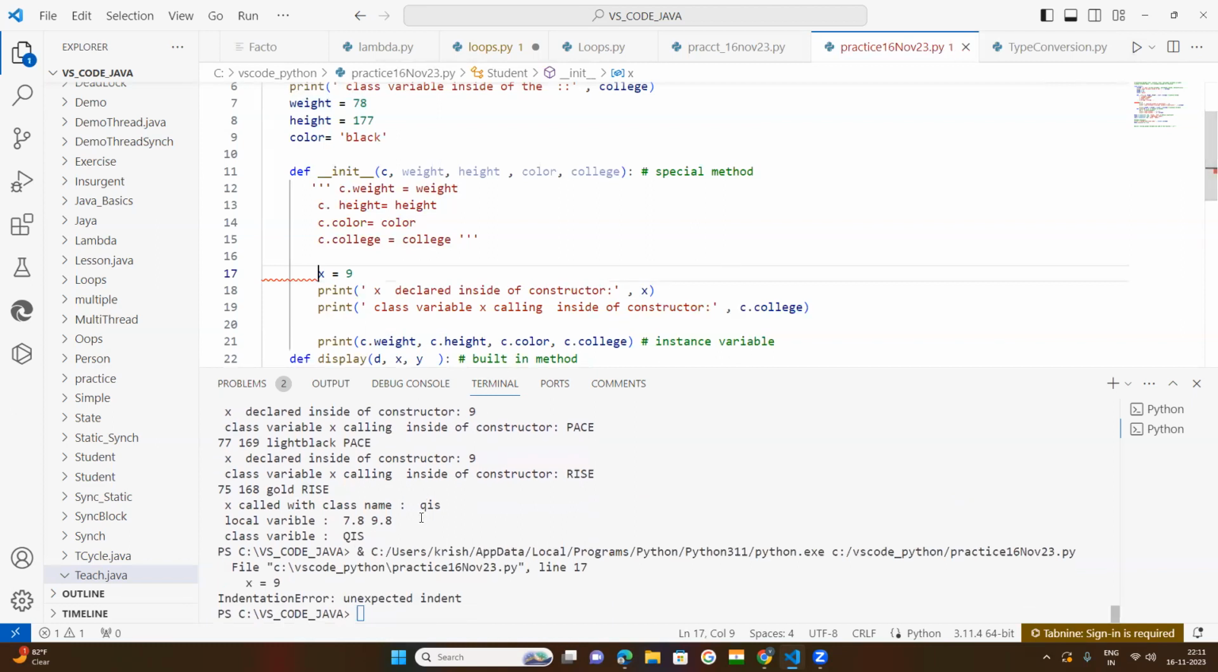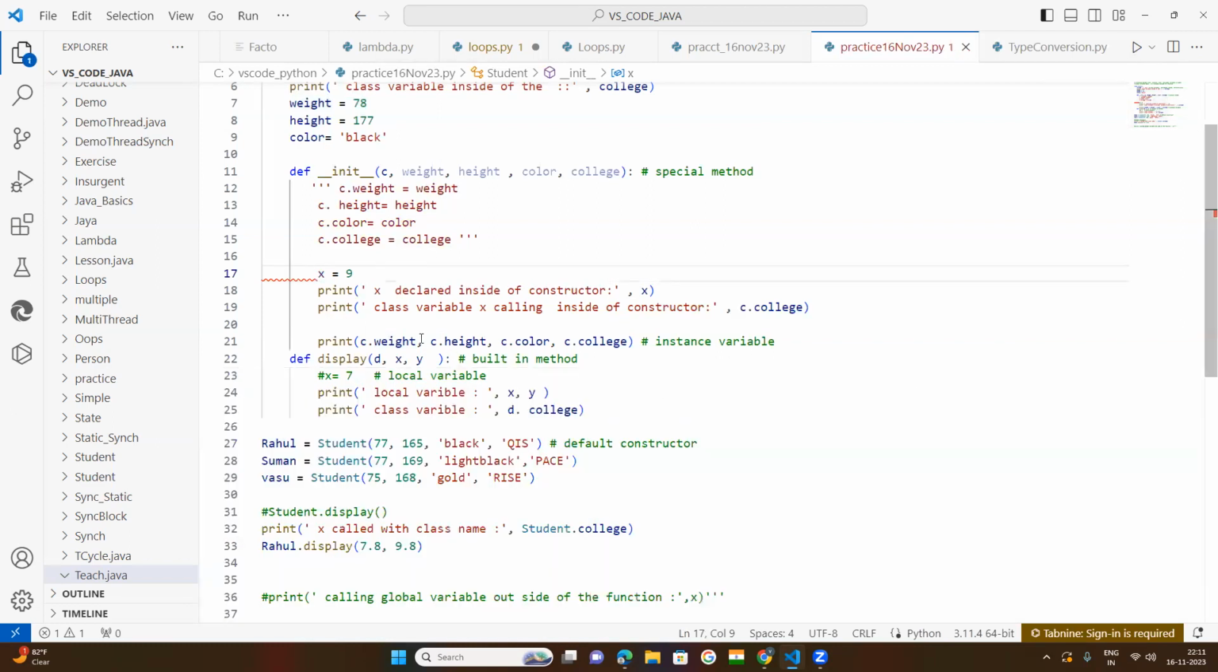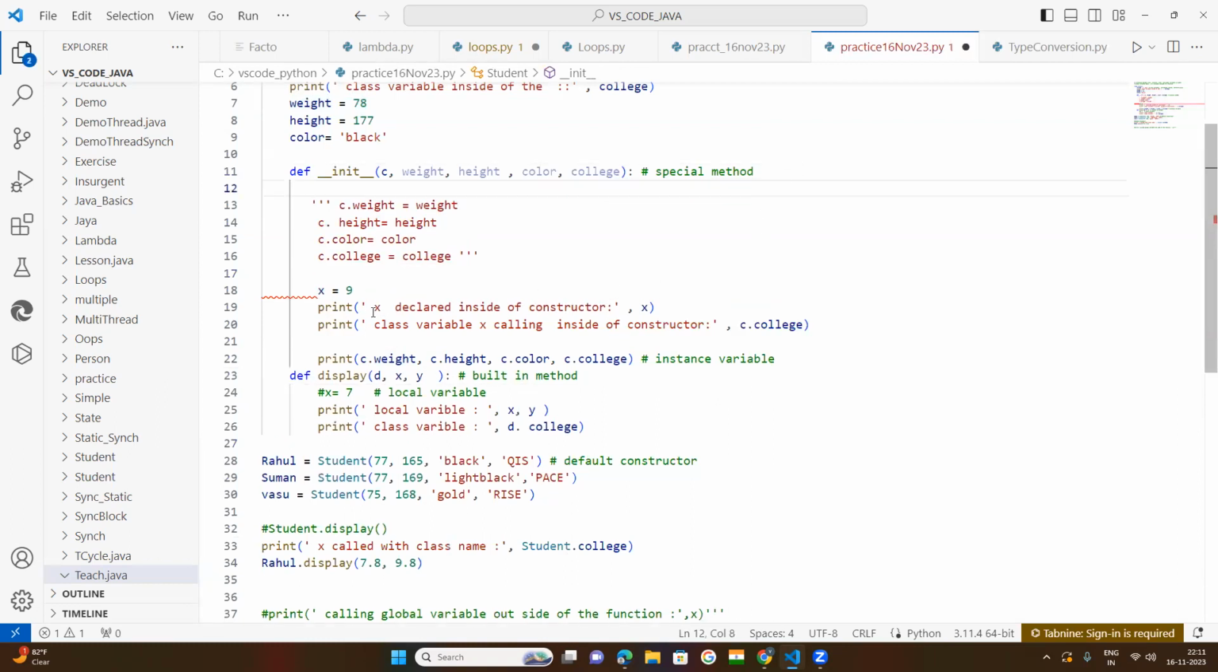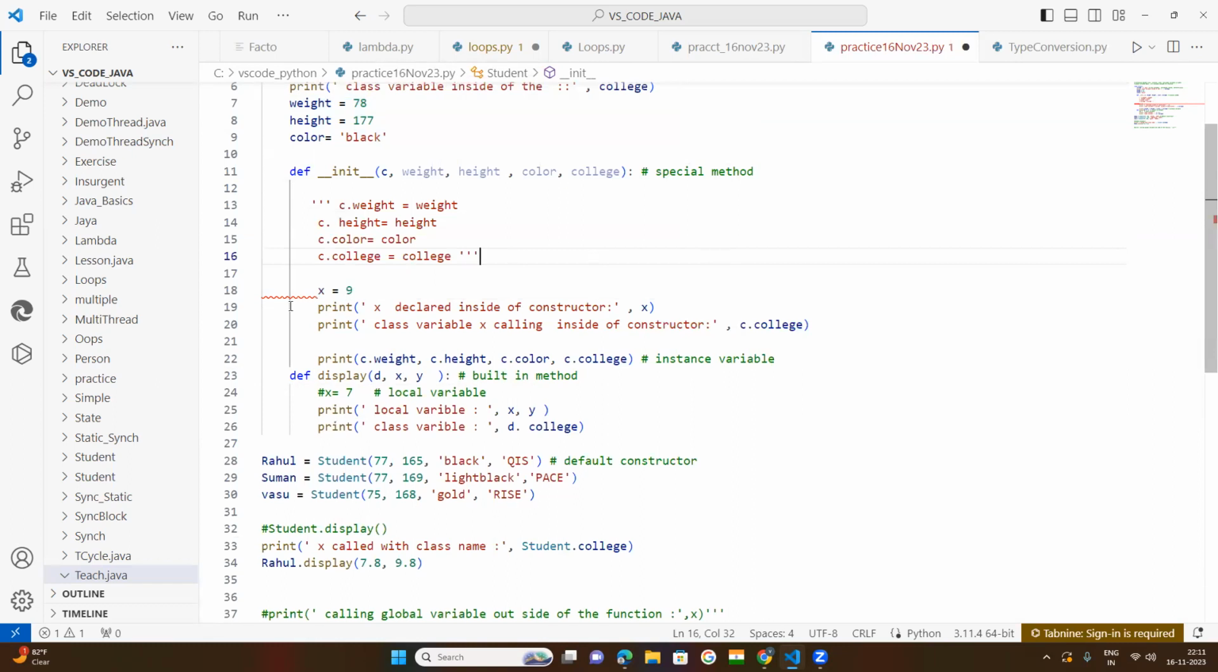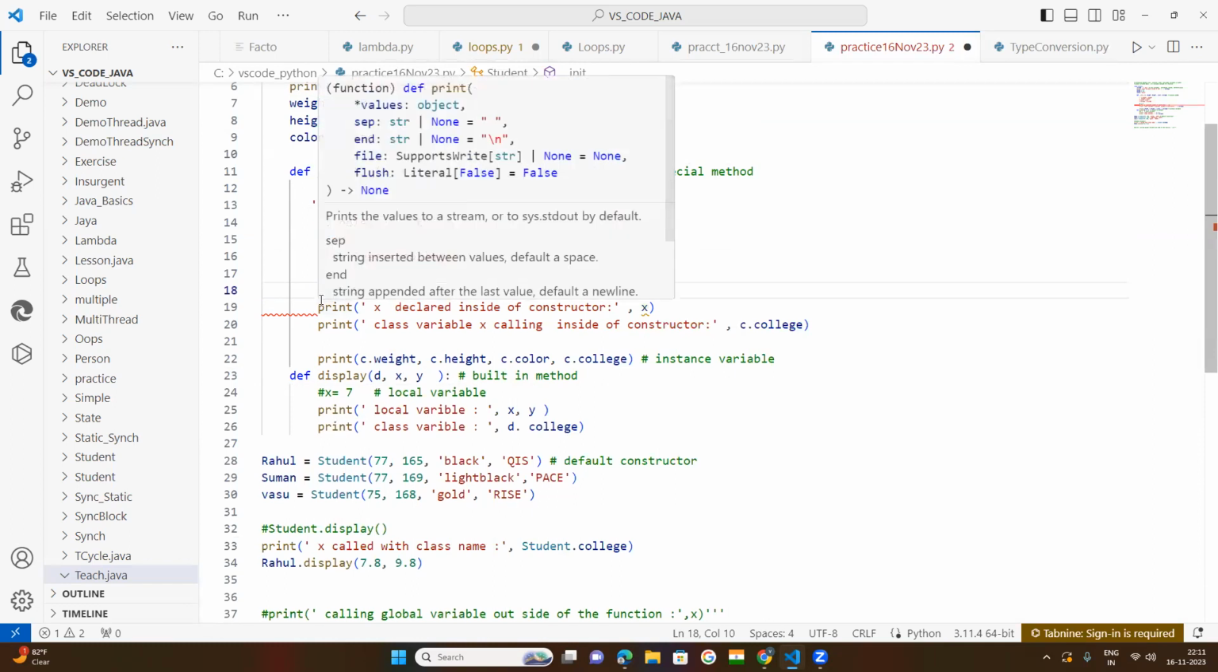What are we getting? We are getting an indentation error, unexpected indent. Okay, this one. You put it here and there is no issue. The comment section. Okay, all are getting errors.